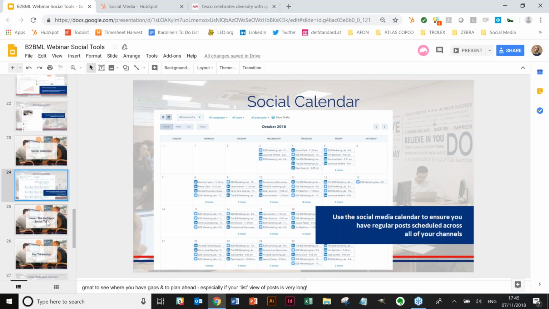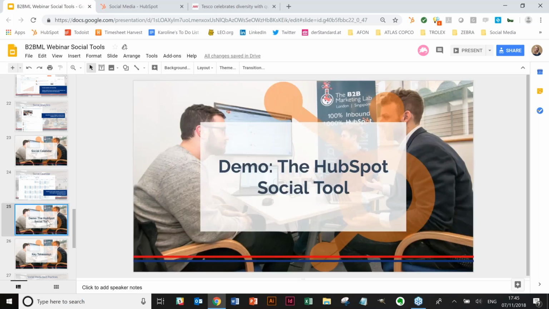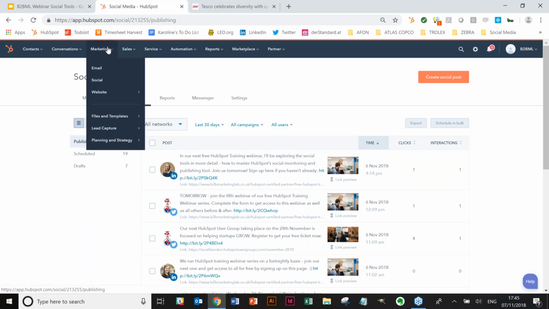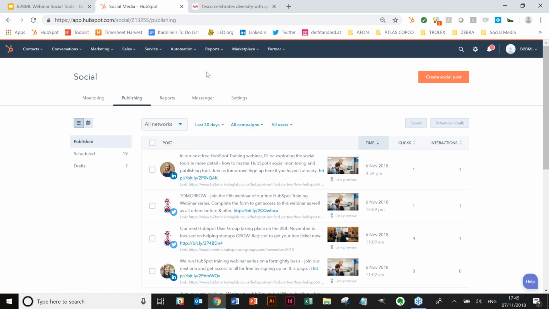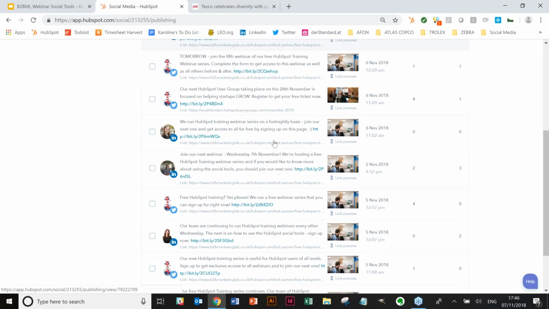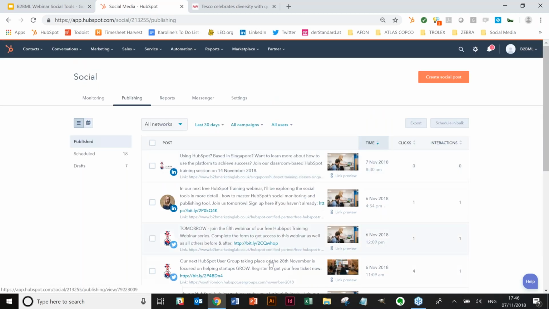Okay, great. Now I think we can go into the live demo now. So I am going to show you now basically the social media tool in HubSpot. If you click on marketing and then social, you will come first of all to the publishing side of things. Now this is what it looks like, the first interface. You will see all the posts in a list view.